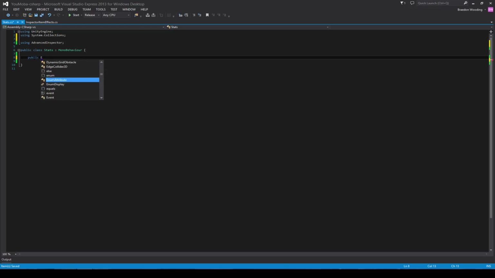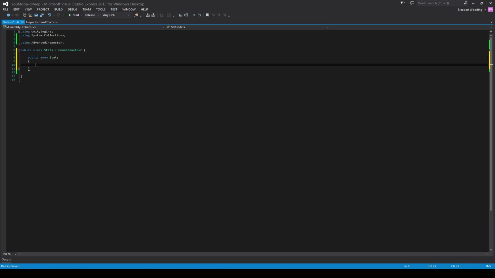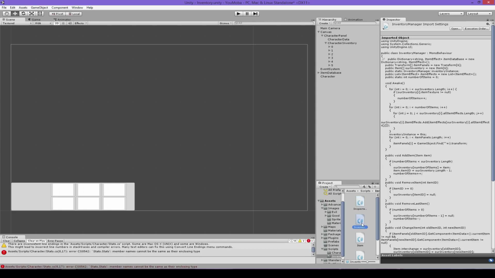Why can't I have an enum? Or is that it? Yeah, this is it. So I was like, why can't I have a main enum? And we call this stats. And then we're gonna have stats in it. So we actually do want to open up.